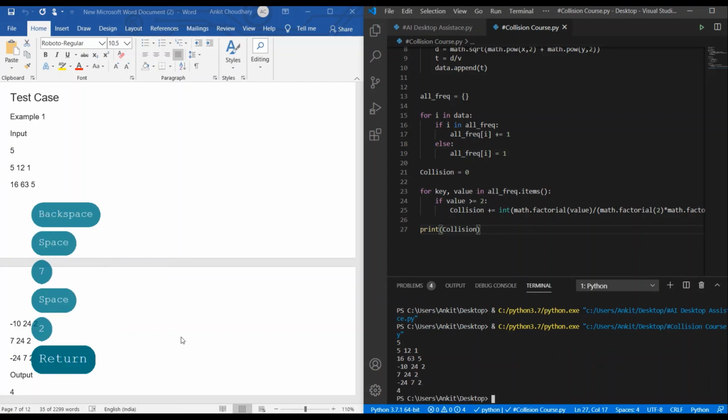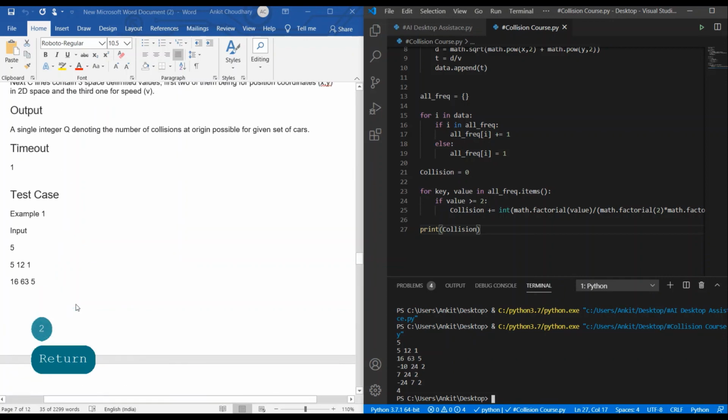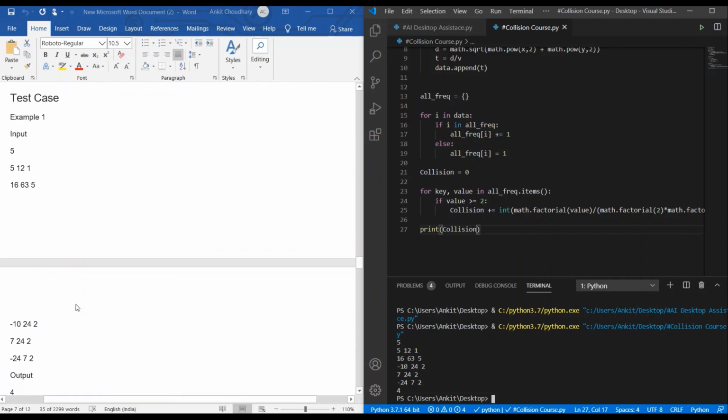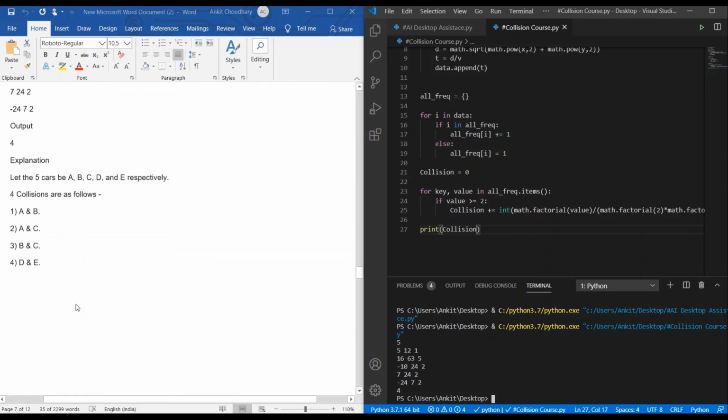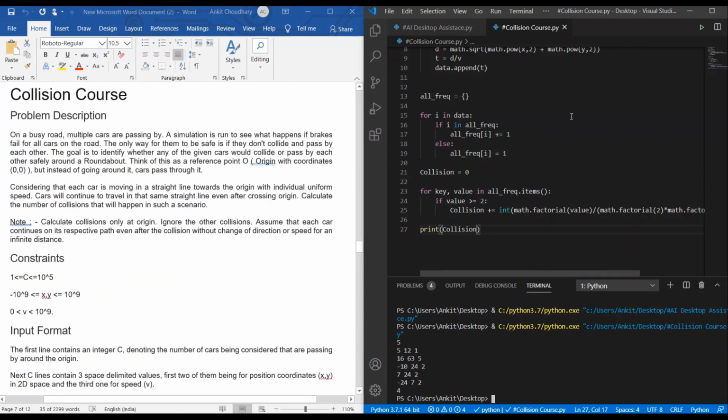So as you can see, the number of collisions is equal to 4, as given in the test case. In such a way we can proceed with this code challenge.